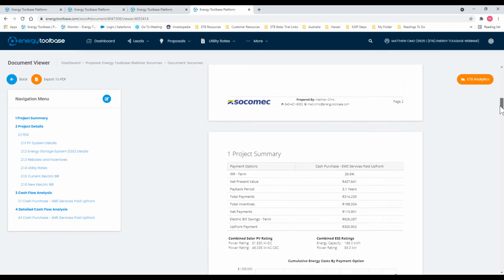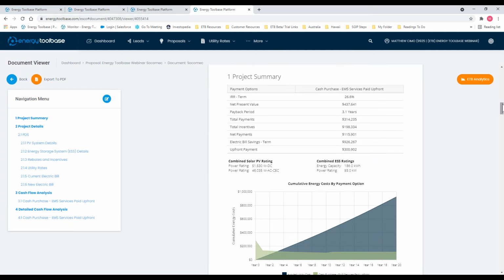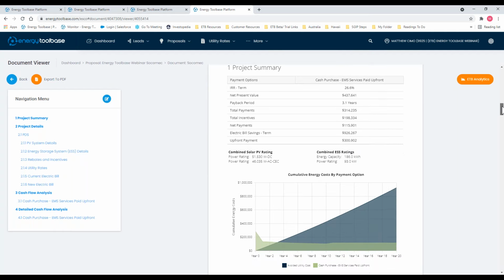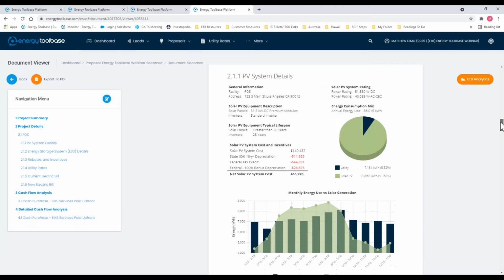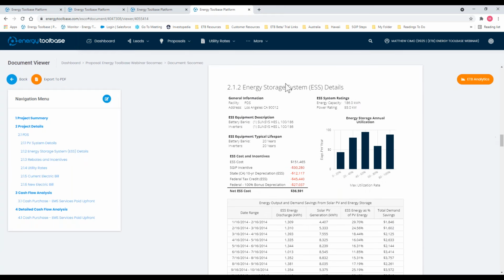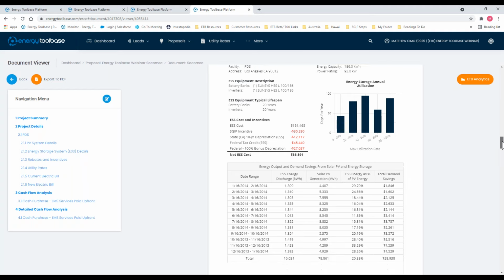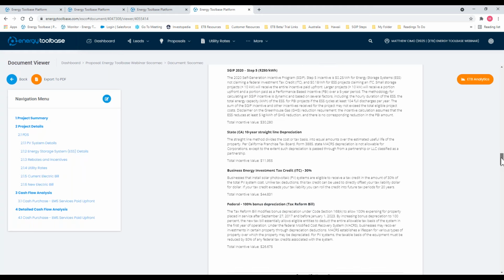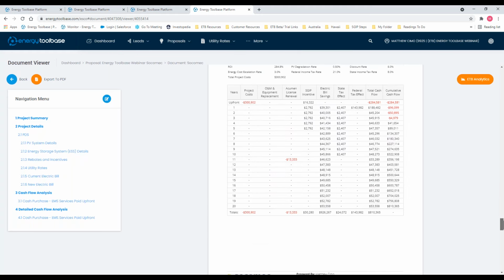Then moving down, we have the table of contents, our project summary, our notes, financial outputs of project economics, details about your PV system, details about this energy storage system. So here we can see that we have our battery banks, which is our Sunsys HES Large, 100 kilowatt, 186 kWh. Here's our all-in cost. Here's all of our incentives. For this example, if that system costs 151, our net cost is $36,000. List of all the rebates and incentives. Then eventually, we're going to get on down to the cash flow.